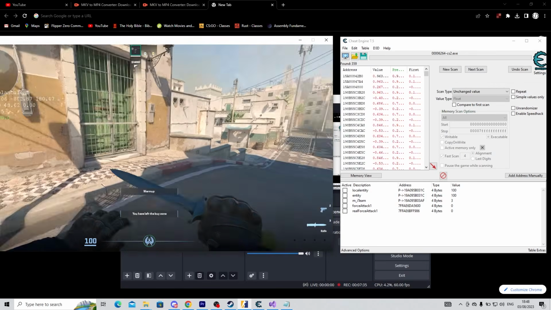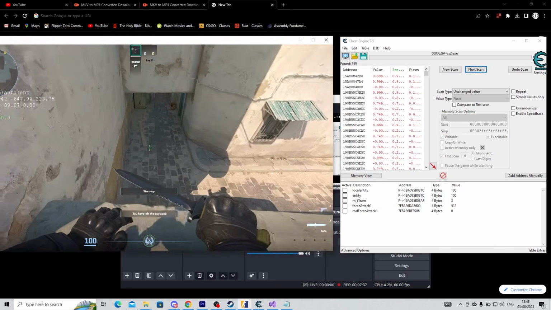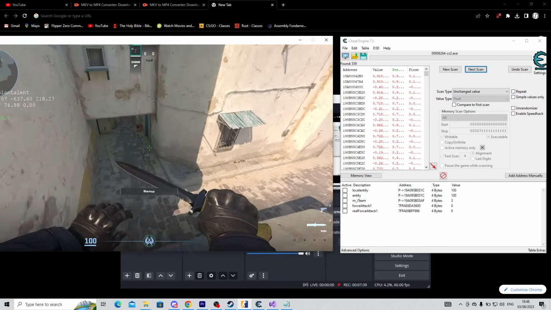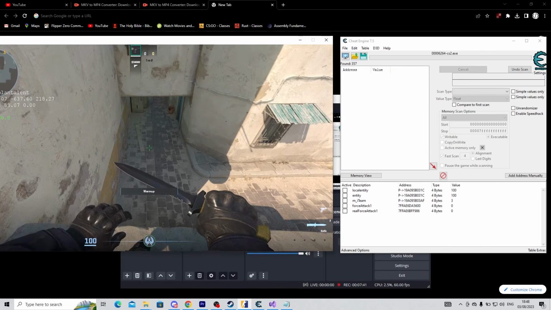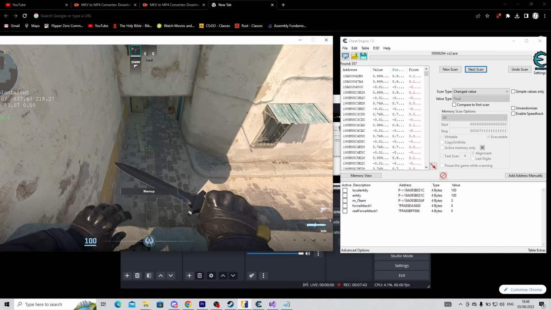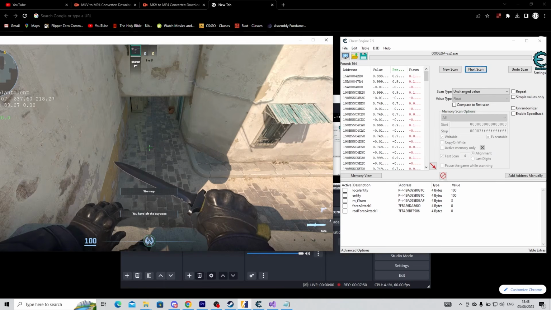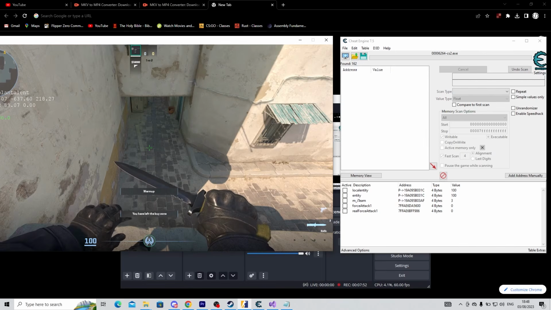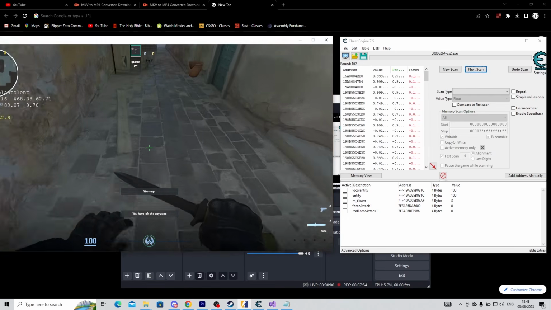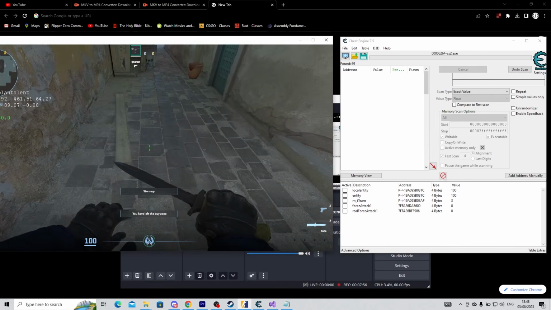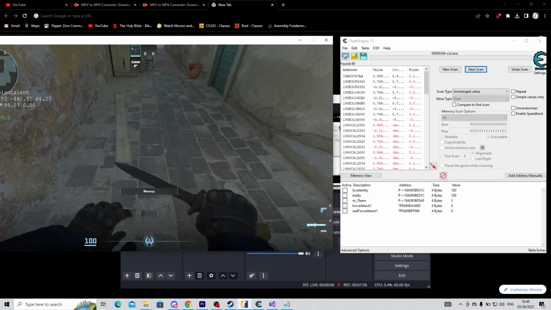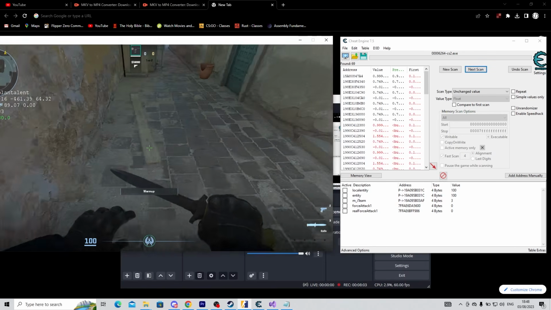So now, just to speed things up, let me go to this ledge over here. Let's scan for a changed result. Now let's just drop, and then we're going to scan for unchanged. Okay, I already scanned for unchanged and it went down nearly half. Okay, 69.